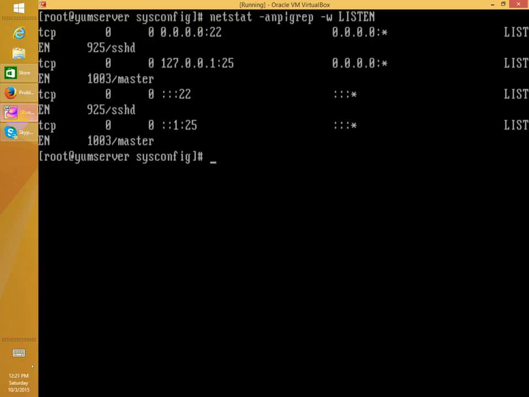Traceroute and ping do the same thing. Ping will just directly ping the server, right? Traceroute will trace all the routes in between and show them.